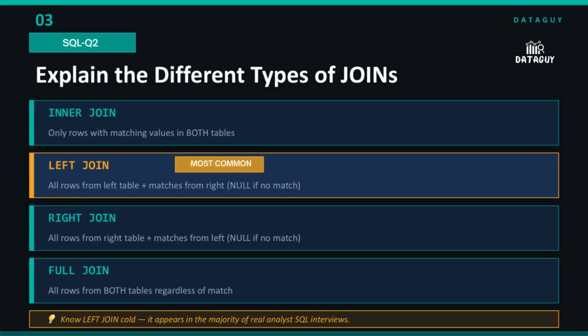Question 2. Explain the different types of joins. This is asked in nearly every SQL interview at every level. There are 4 you need to know. Inner join returns only rows that have matching values in both tables. Left join returns all rows from the left table plus any matches from the right. Unmatched rows show as null.